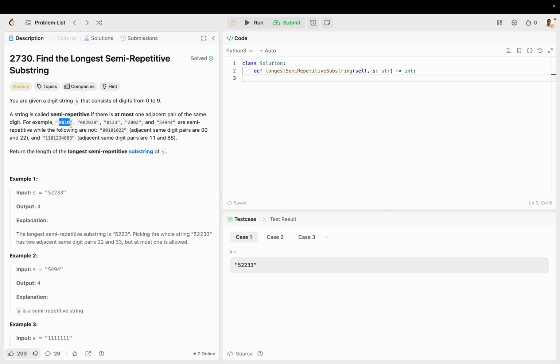So this is fine because 0 and 0, okay, that's 1. 0, 1 is not adjacent. 1, 0 is not adjacent. 0, 0, this is fine. 0, 2 is not adjacent. That's fine. And that's fine, right? So if you have more than one adjacent pair, like 8, 8 and 1, 1, then that doesn't count. So you can't use the length of this substring as a potential answer.